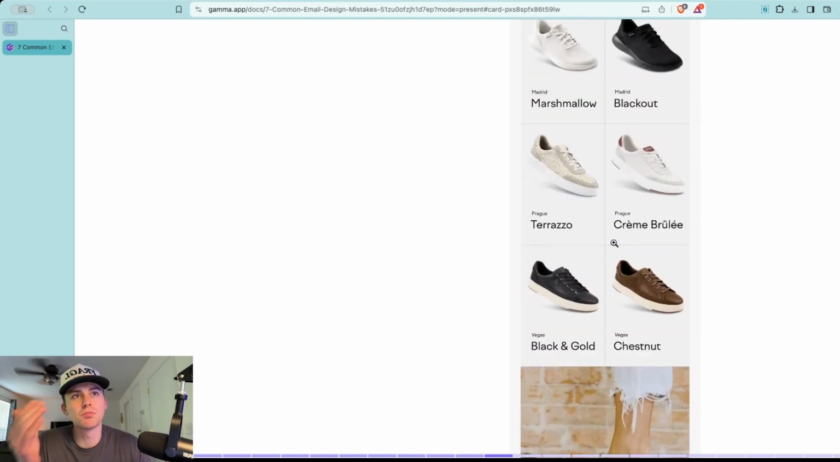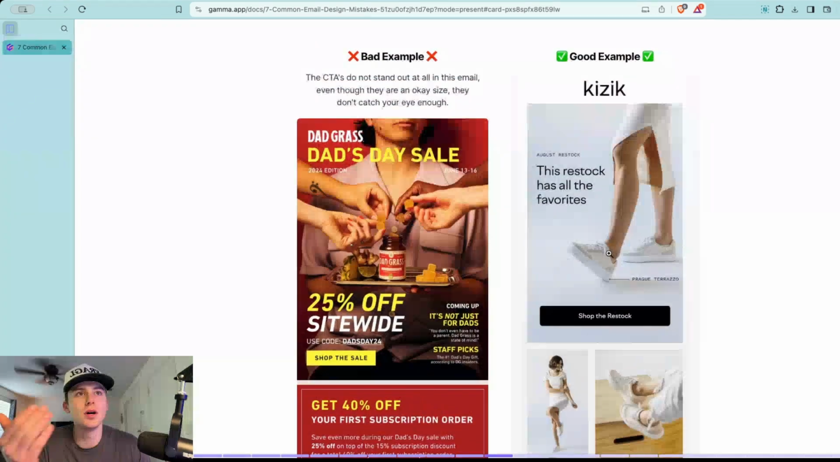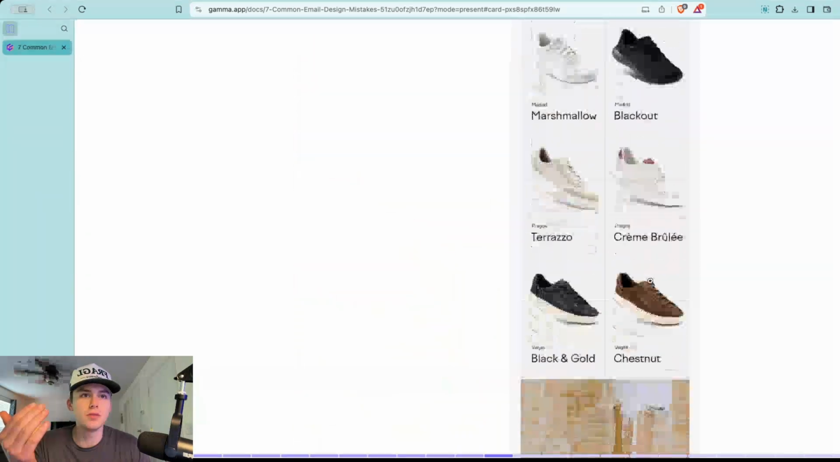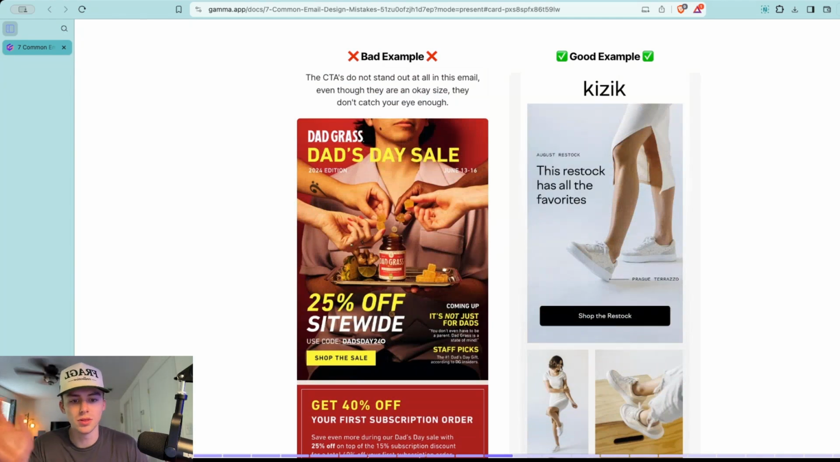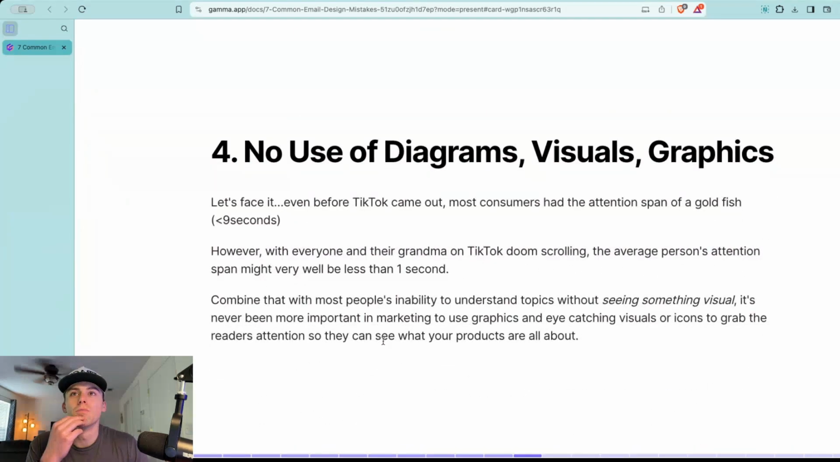This is just a prime example of clear, clickable buttons, and they're bold and you can't miss them. So hopefully you see the difference between these, which kind of blend in with the contrast of the rest of the colors in the email and the hero section. So, just a bad example: no use of diagrams, visuals, or graphics.